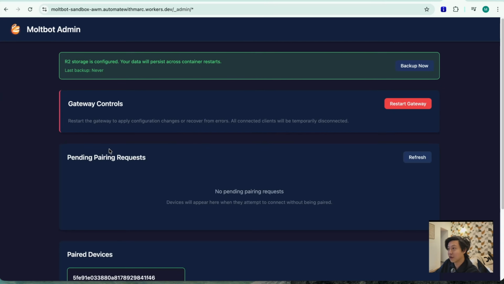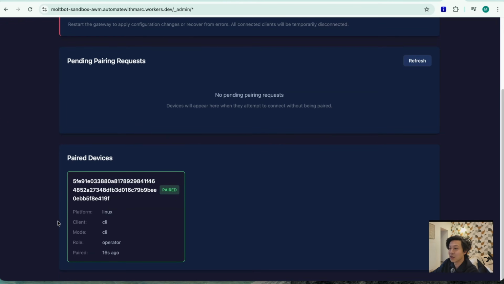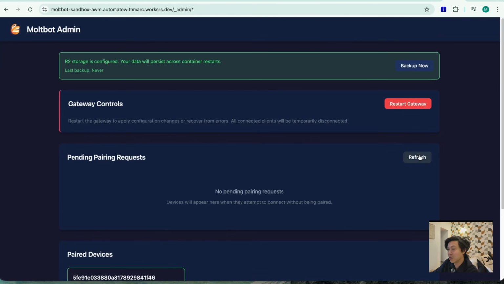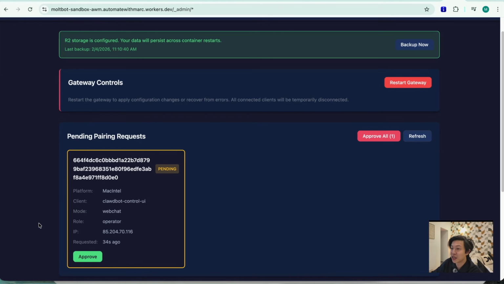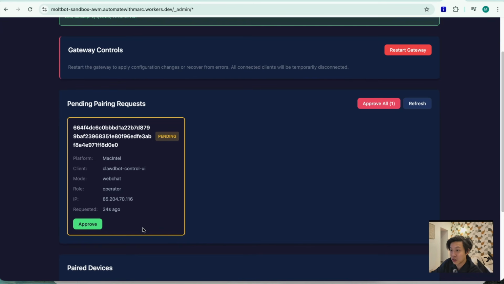If you're logging in for the first time, it's going to ask you to authenticate. So it's going to send you an OTP. So you need to go to the inbox to actually validate the OTP and be led to this admin dashboard. So I see that the paired device is already here. Let me try to refresh that. So here, once I refresh my MoltBot admin page, you'll see that there is a pending pairing request coming in. So this is the one. So I'm going to go ahead and approve this.